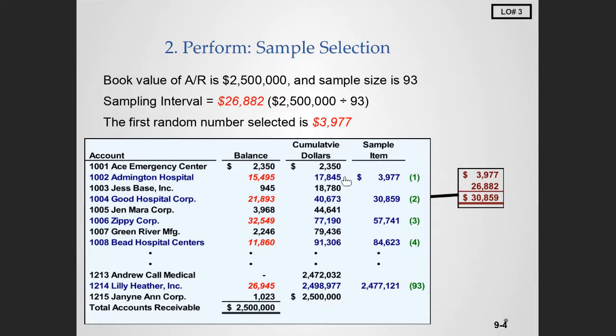So we go to the next number. This is the audit procedure. You just have to remember how to do this. So 3,977. The next number is 17,845. So our first sample is Edmonton Hospital. So we are going to take Edmonton Hospital, which has a balance of 14,495. And we are going to send a letter to Edmonton Hospital like the one that you have seen in the previous class.